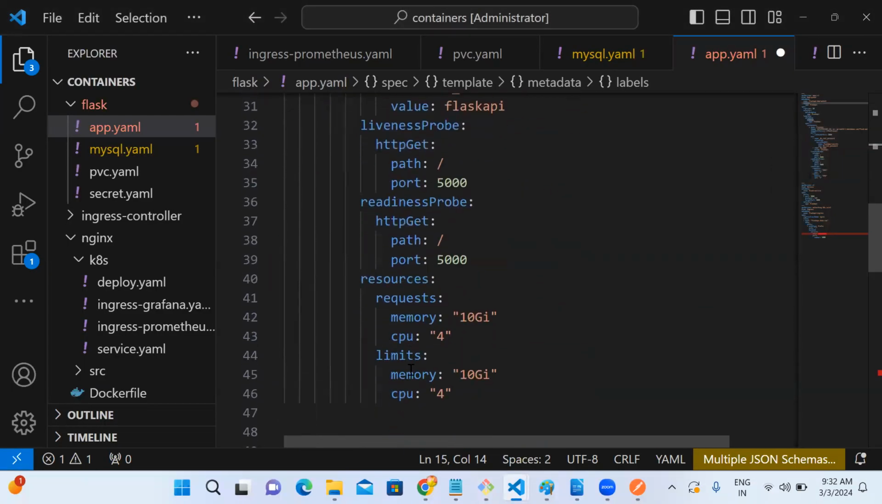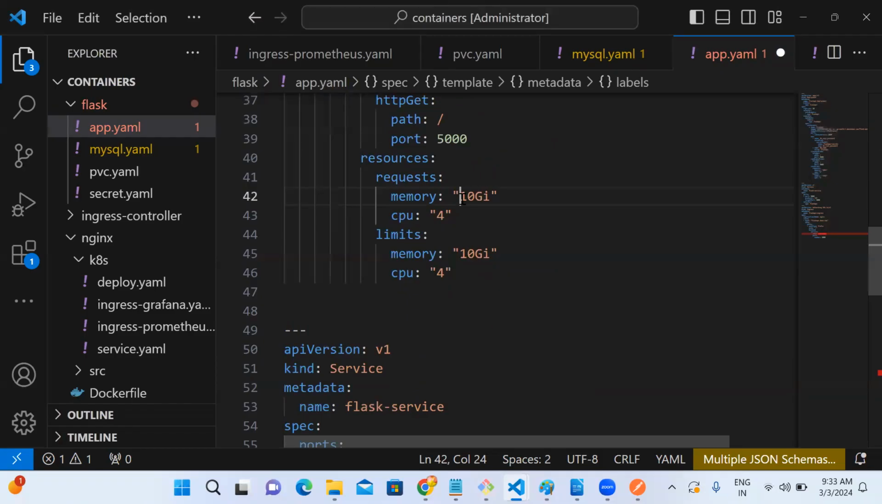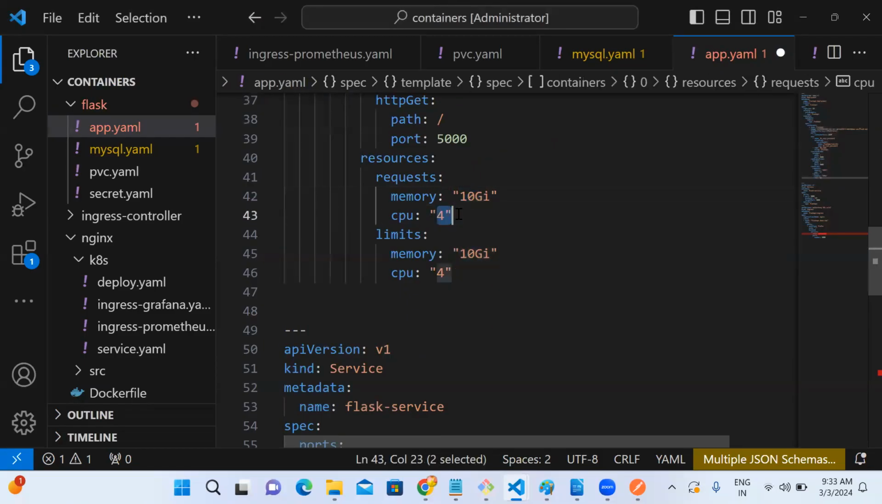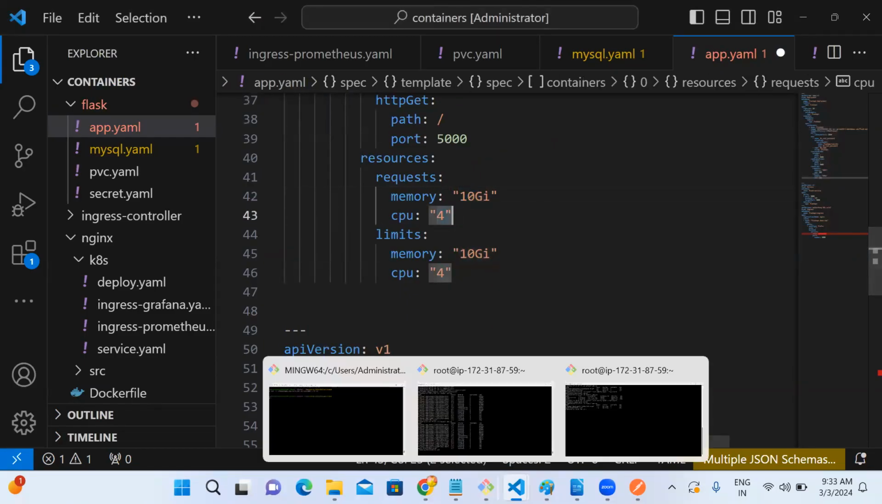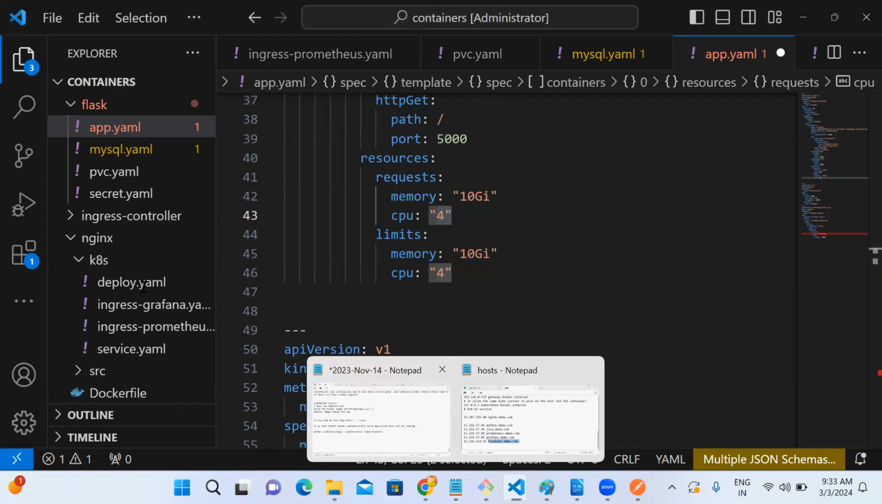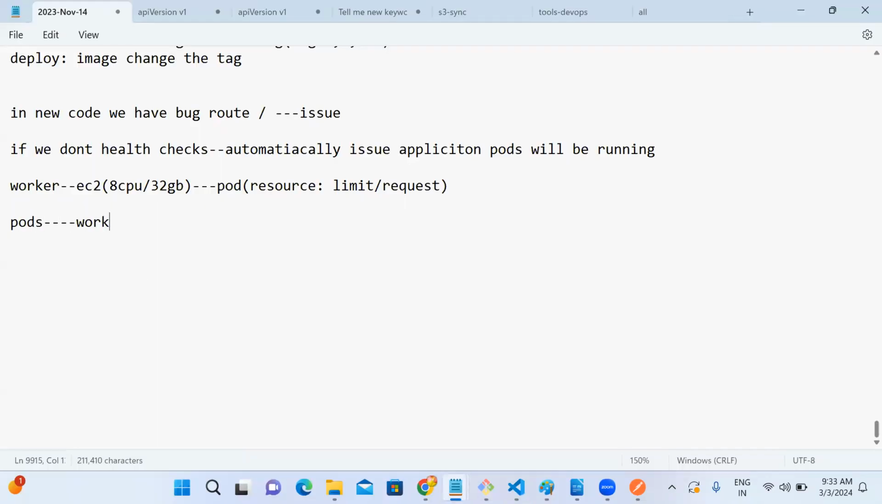Now I had given more resources. I told how much RAM I need for my pod, 10 GB. CPU, so much? 4. Where will the pod run? You know the rule, right? The pod will run on the worker node. My pod is requesting 10 GB, 4 CPU. You should have a bucket of the same size to fit this bigger one. Check these worker nodes.